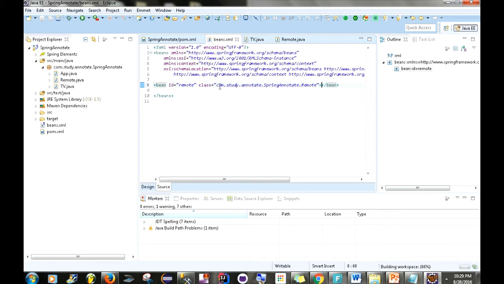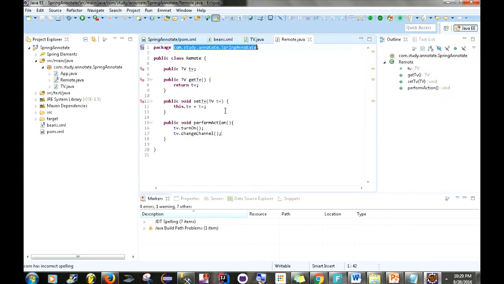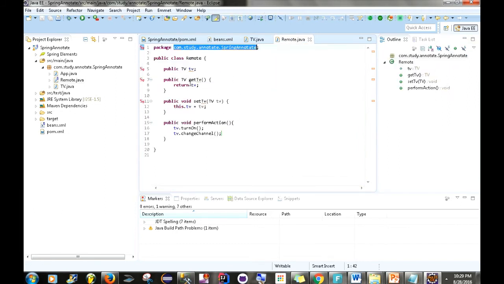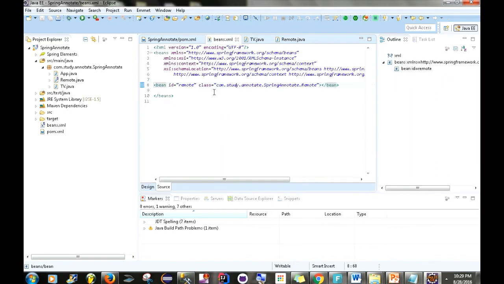Alright, so after I add this bean, what I want to do is create an inner bean. Now, for those of you who don't know what an inner bean is, let's go back to this remote class. What I need to do is inject a TV bean into here, from this XML configuration file. So in order to do that, I would have to set a property in this remote bean that I have right here, and then after I do that, I would then add the TV bean right into there. So I'm going to show you how to do that right now.